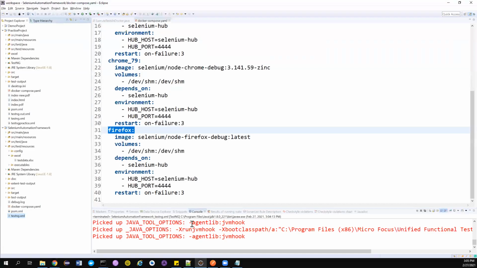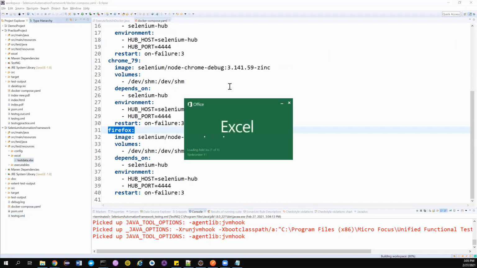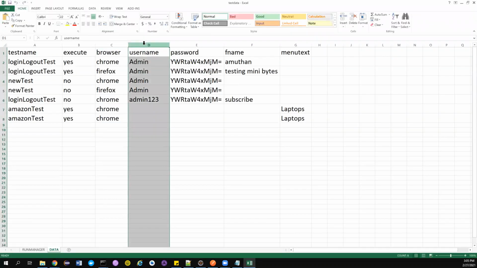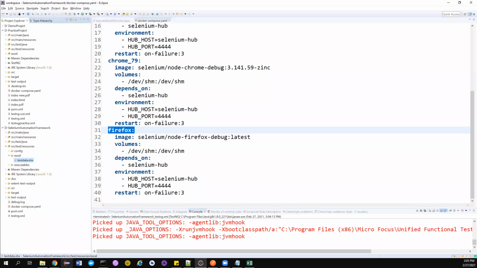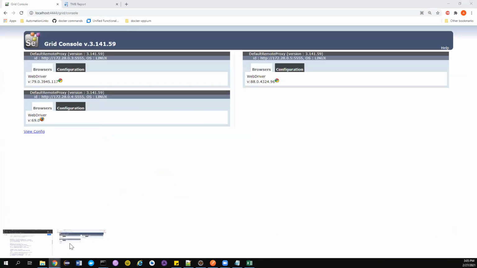Suppose for this particular test I just want to run it on one particular version, then I can dictate that. That's what we're going to do. So let's make the changes in the Excel sheet first. Here I'm just going to add a new column where I can mention the versions. What are the current versions we have in our setup? You can pick them from here. So this is one of the versions.